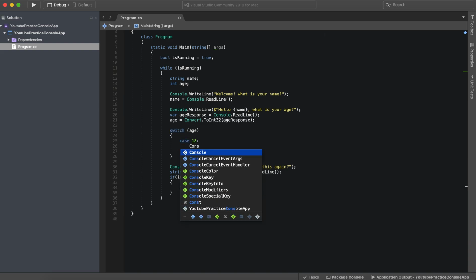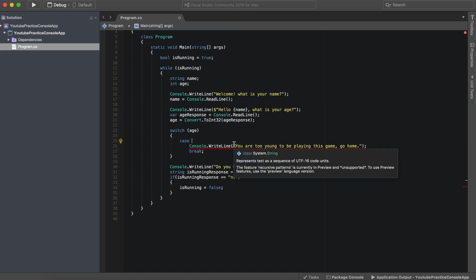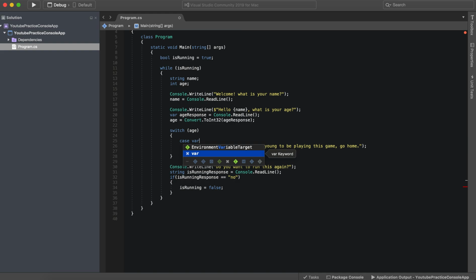And then we can say console.WriteLine, you are too young to be playing this game. Go home. All right. So, but this is only for age 18. What about someone younger? All right. So this is where it gets interesting. We'll create a temporary variable and we'll call it my age, and we can say when my age is less than, let's say, 18.